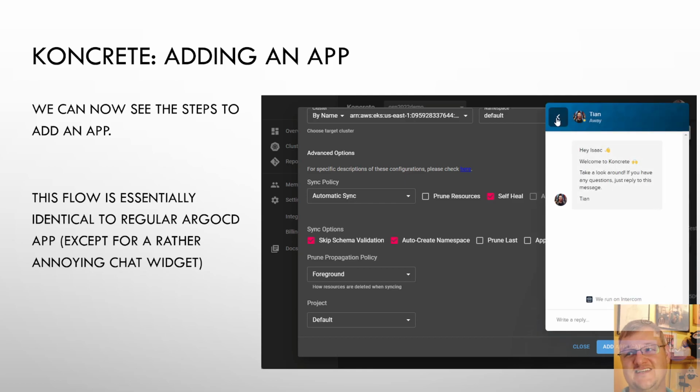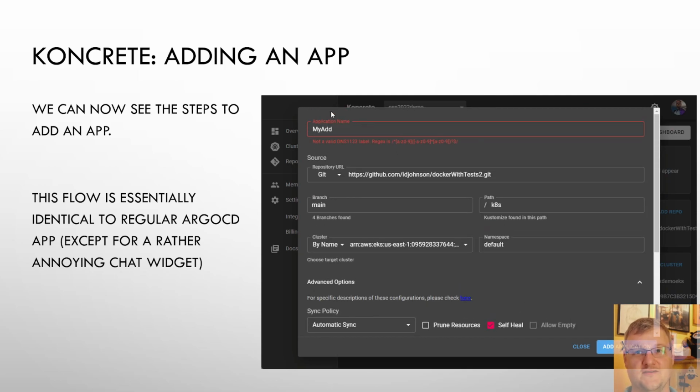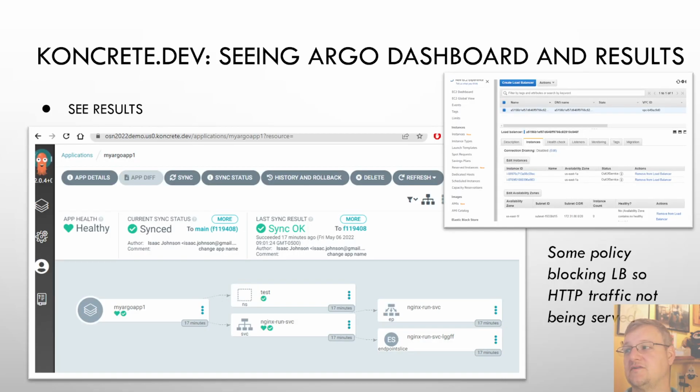And then there's this thing, you know, they do want to make money, so they're kind of hounding you with that little chat thing. If you're on a full screen monitor, it's not so bad. And then you need to kind of set the name to be all lowercase. When I click add, it goes ahead and adds it. And what we'll see is the results. So now we're seeing an app get deployed, and I can see right here the node balancer is getting created. The load balancer is being created there for me.